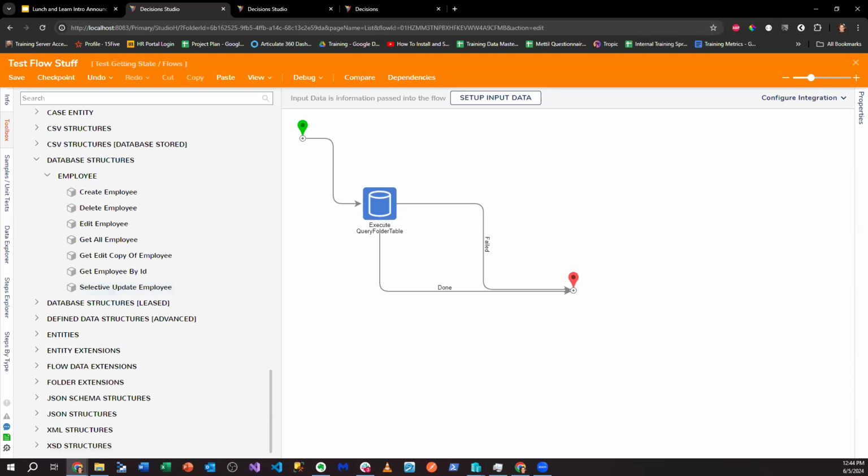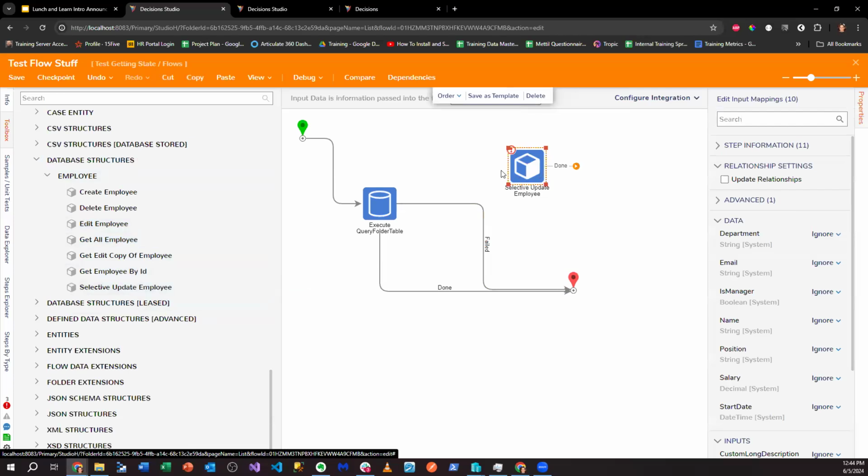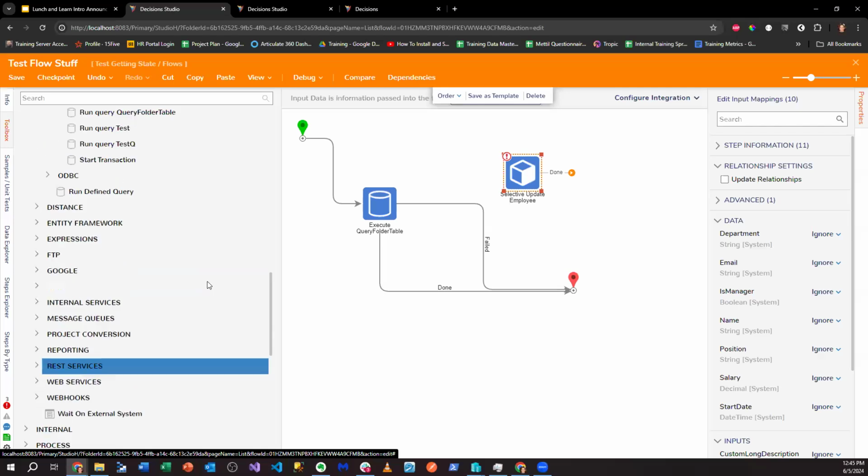I am using a common reading logic. The type of data structure is a simple data structure. Okay, so it's database structure. Yeah. So what I would do is I just use the selective update step for it.